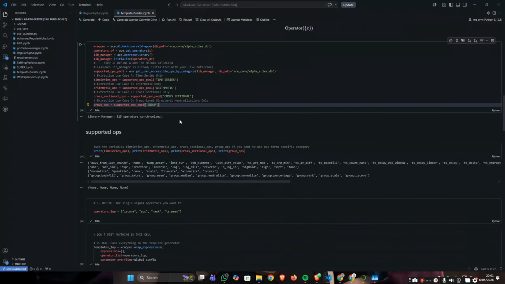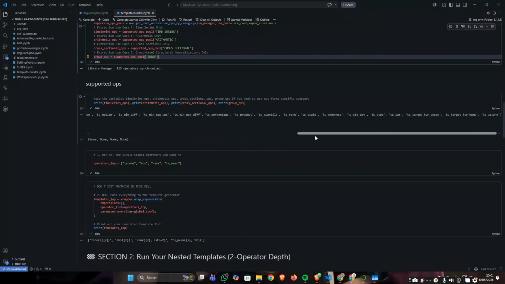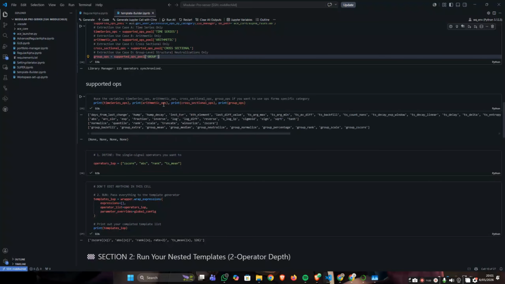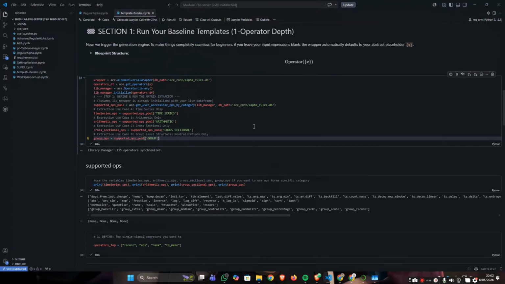So for every section, there are supported operators. We have time series, we have arithmetic, we have cross-section operators, and we have group operators. So for section 1, all you do is define one list of the operators that you want to use, and then the list will be used to create a one operator depth of templates.